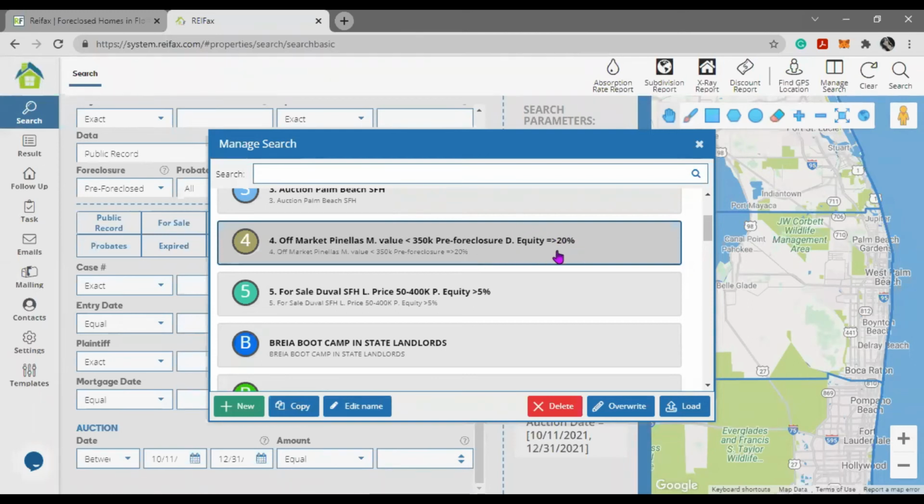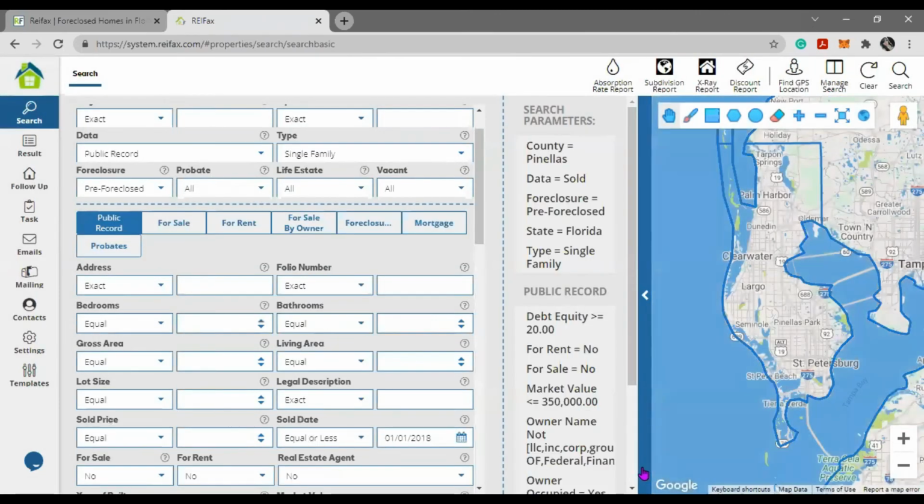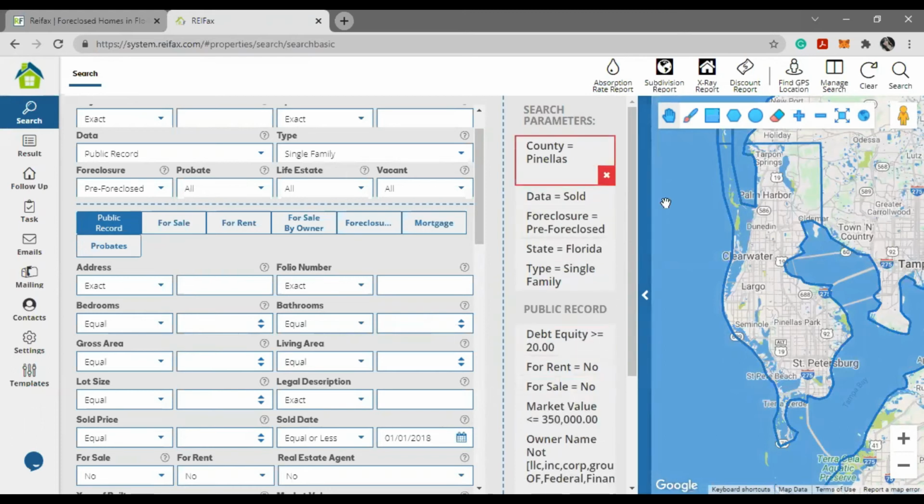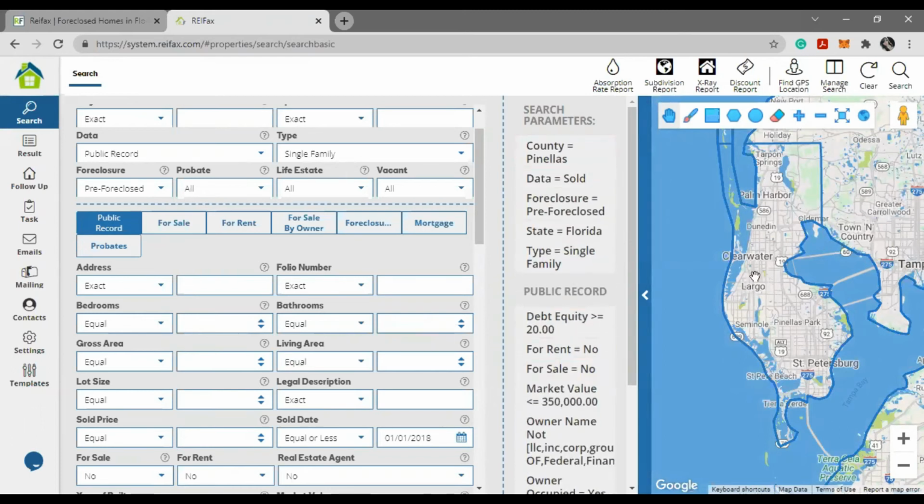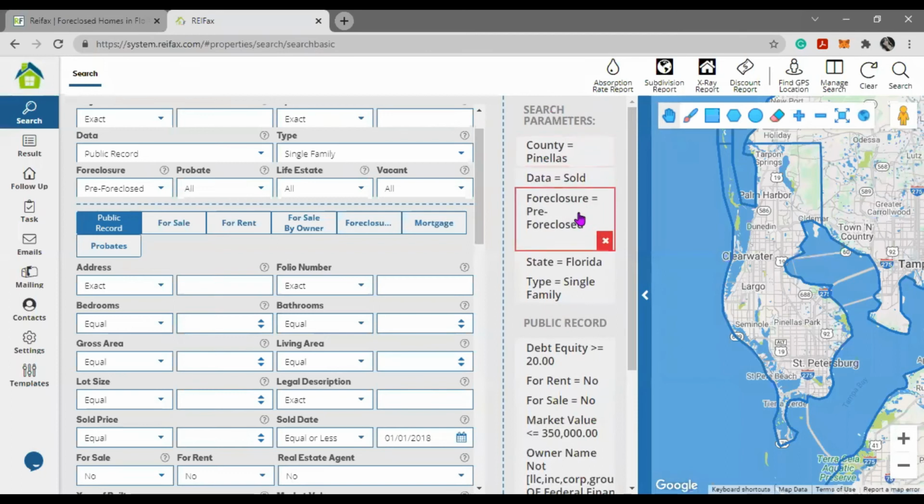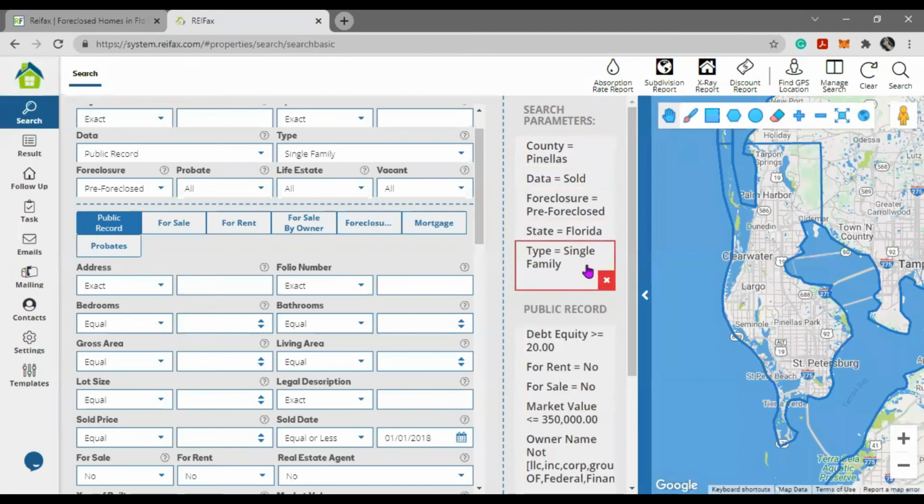With equity means that a property at least must have a debt to equity percentage that is equal or greater than 20%. So let's do this search. Let me select it and load, and let me show you the parameters that you might want to use if you are interested in off-market properties, pre-foreclosures with equity. So in this case, we go here to Pinellas. Pre-foreclosure properties, I'm doing the searches for single family.